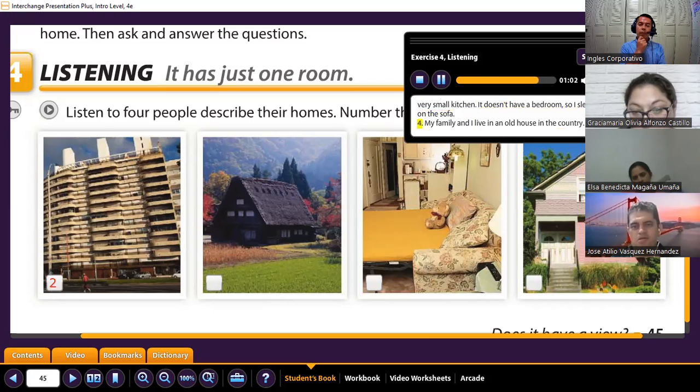4. My family and I live in an old house in the country. The house is a little small, but we have a nice yard and lots of trees. We like it a lot.